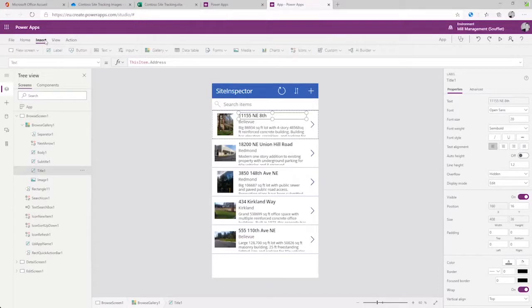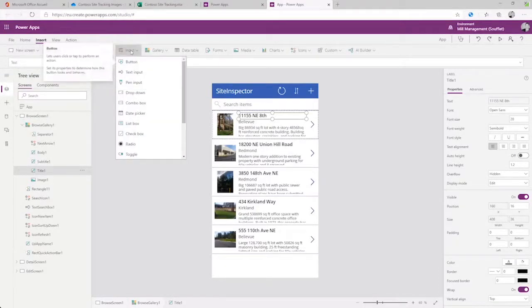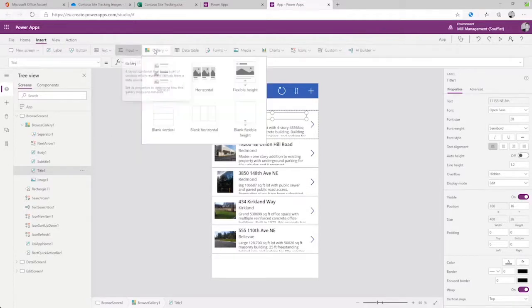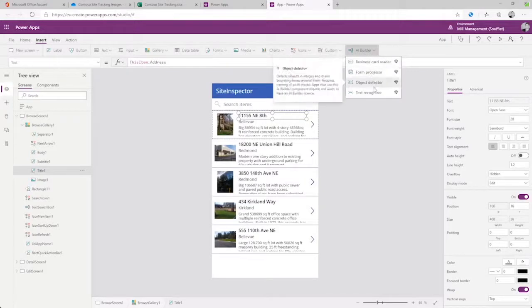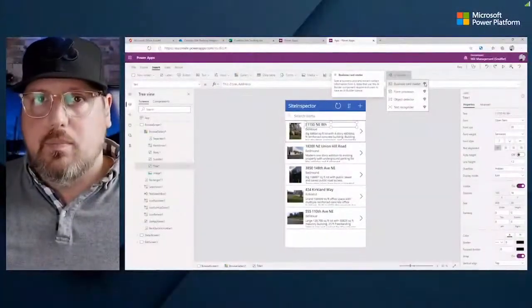And then when you click the insert, you can then insert a new screen, a label, button, all of those different controls that we're talking about for input, a gallery, data table, forms, and also AI Builder controls that are available right here. Most of those features are available out of the box. And when you see that there's a little diamond shape, those features will require a premium license for your users to be able to use them.